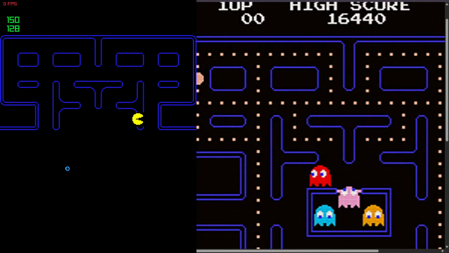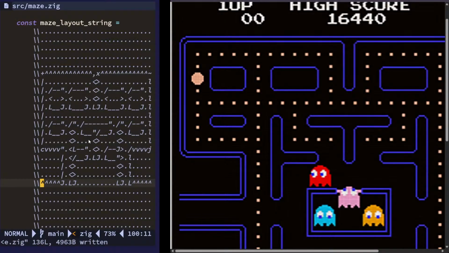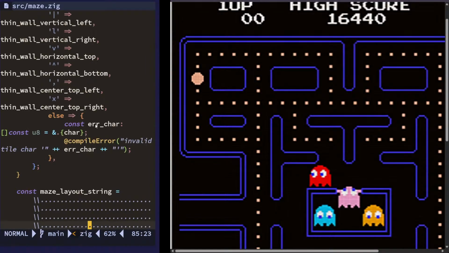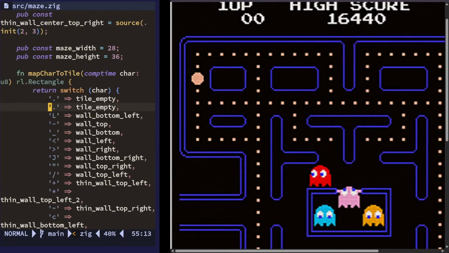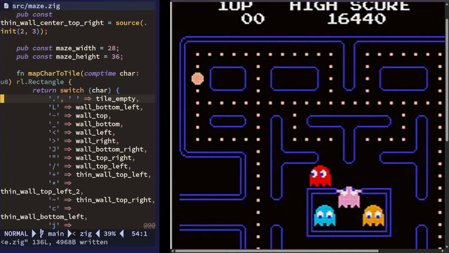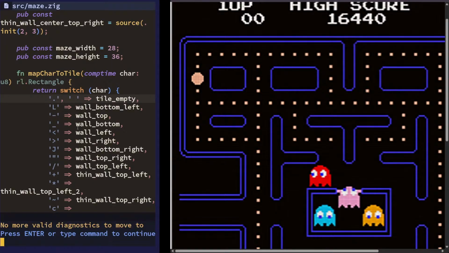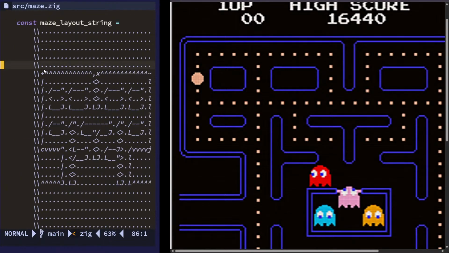I think that's correct. Yeah, cool. All right, let's do it like this. Let's do space. I'm gonna allow space to also be tile empty. Can do this as well. So now what we can do is we can replace these with spaces.